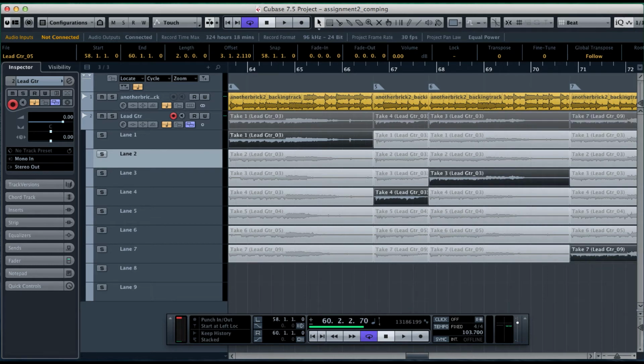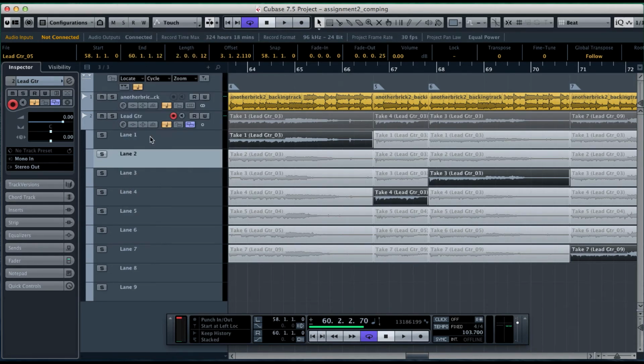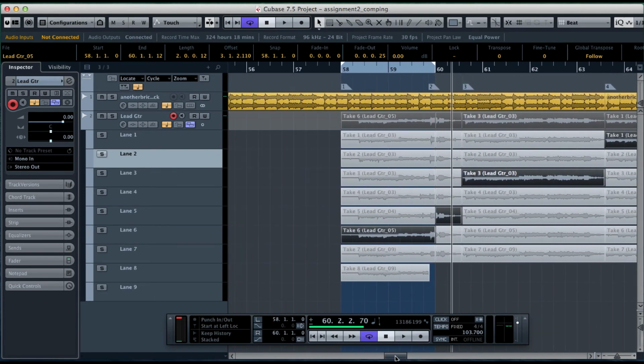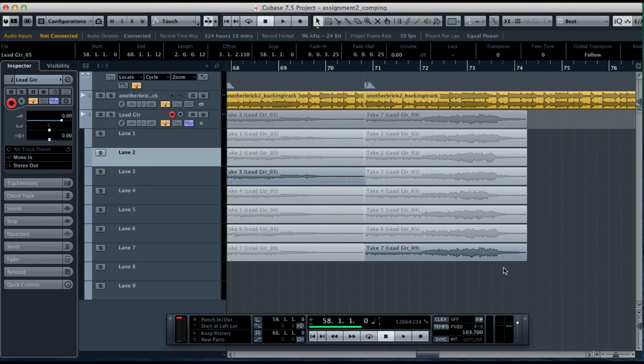Once we have done this, we apply a crossfade between all parts to get a smooth transition between them and avoid this click at the splitting location. And for the same reason, I put a fade in at the beginning of the performance and a fade out at the end.